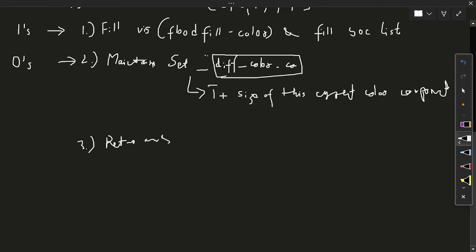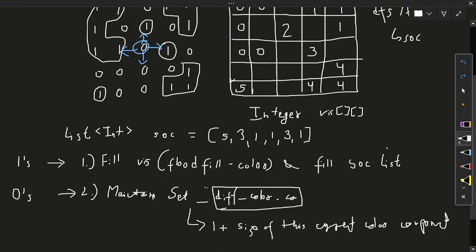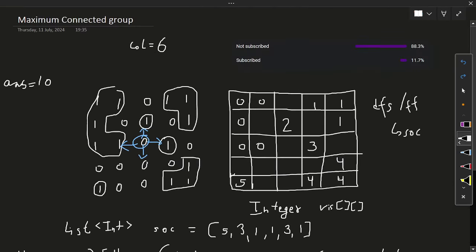So we will take this answer into consideration, and suppose zeros are not there, we have all the ones, so we will take answer here also. So we will consider answer here and update our answer. So let's code it up.